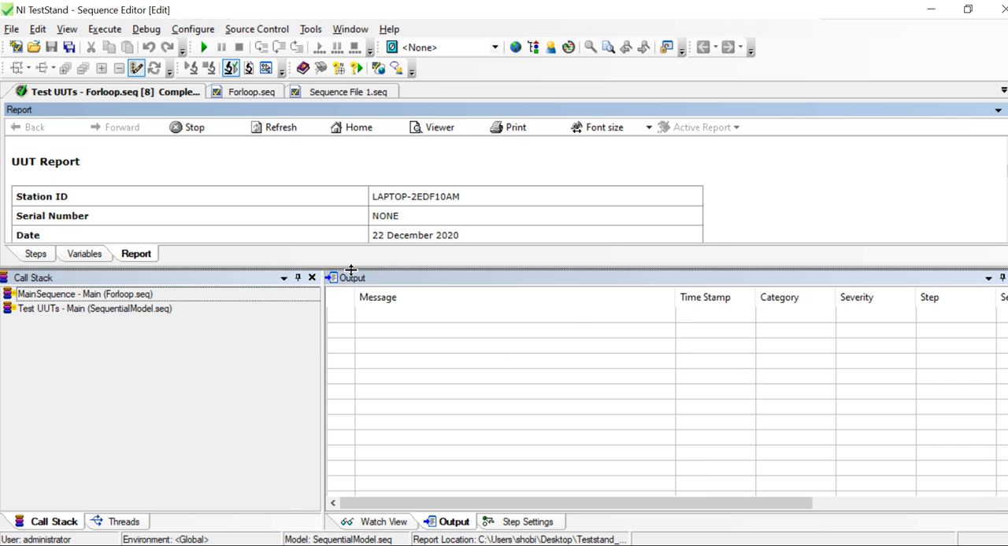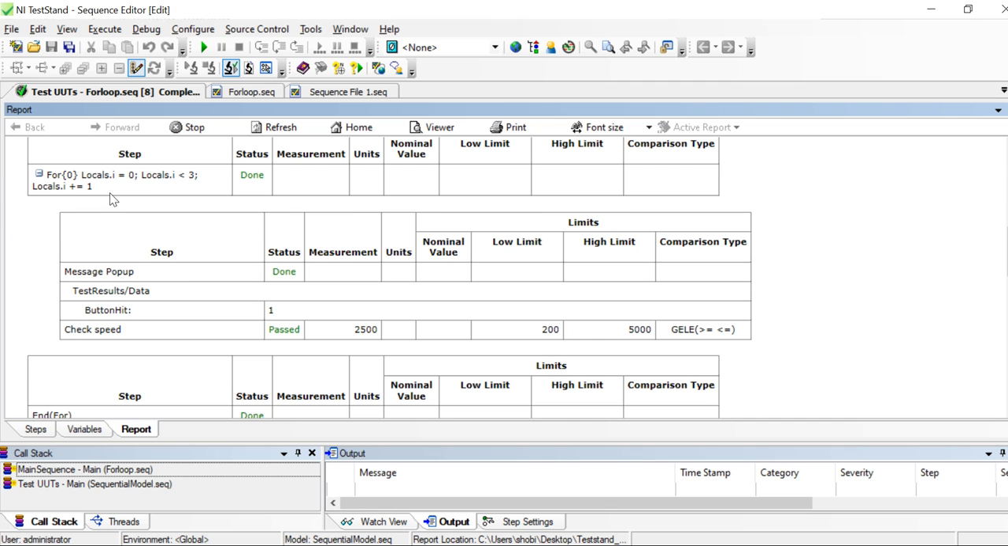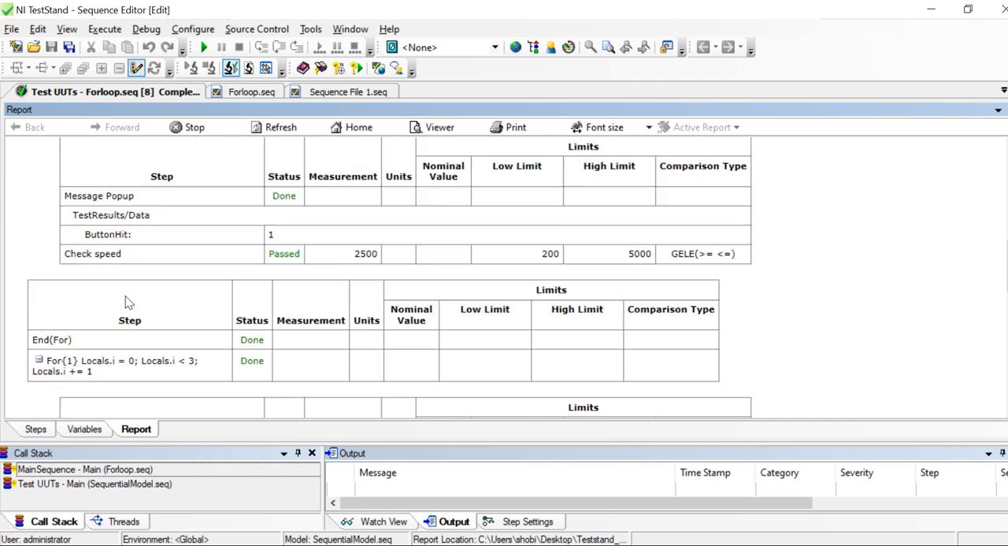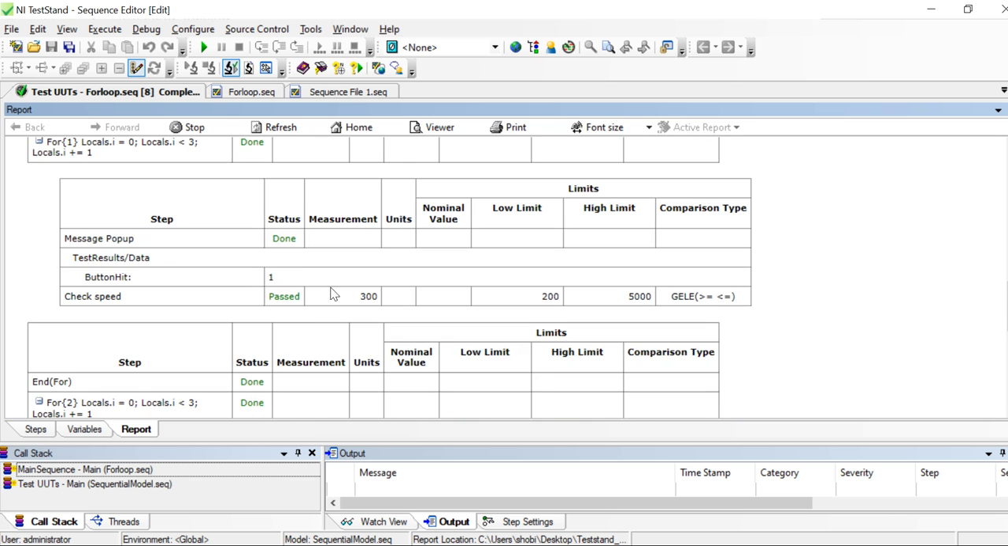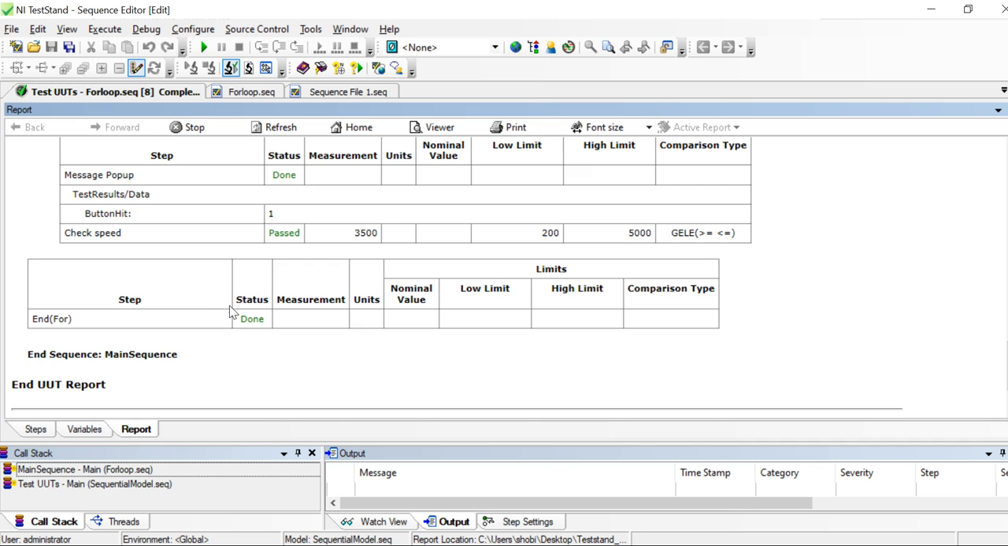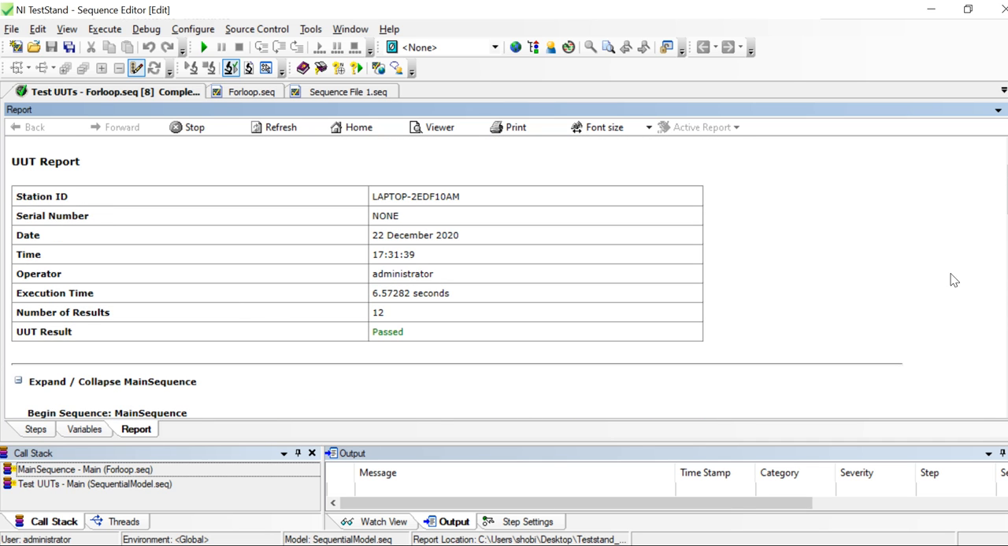Then it will automatically generate the report with the station ID and the variables done, because these parameters are done, and the check speed limit was okay, and in this loop the speed limit is okay, and the final loop also has the speed limit okay, and you will get the final result.